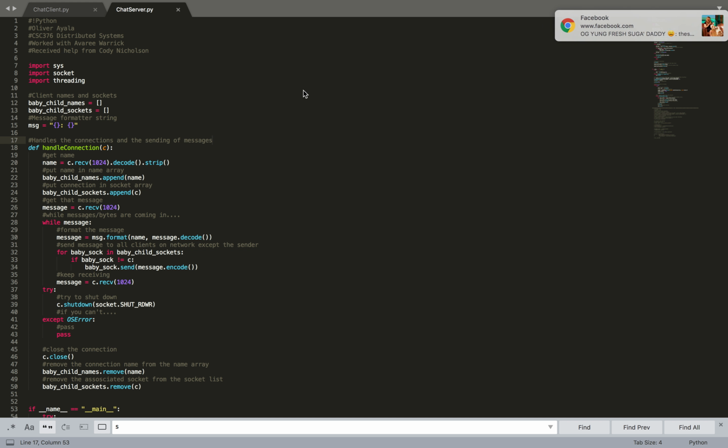So I'm going to start by explaining the chat server code. We're going to import sys, socket, and thread, and we're going to have two arrays, one for the names and one for the sockets. I call them baby childs because I like to think of these as my children. It just makes it more fun for me.